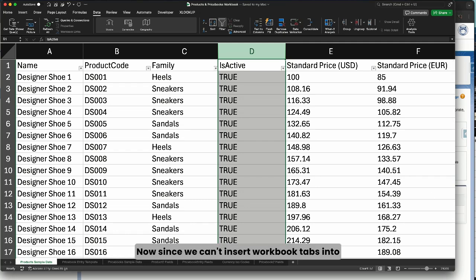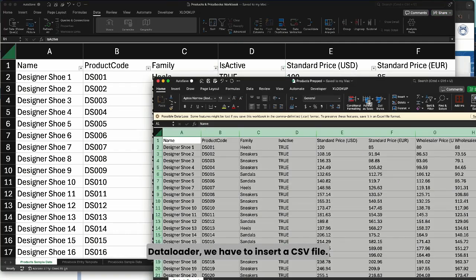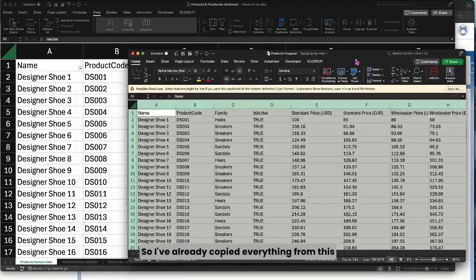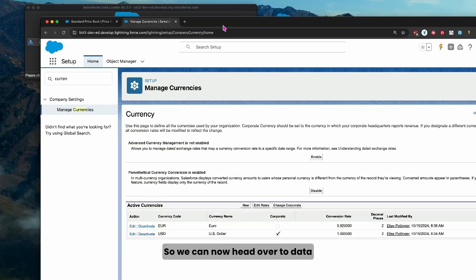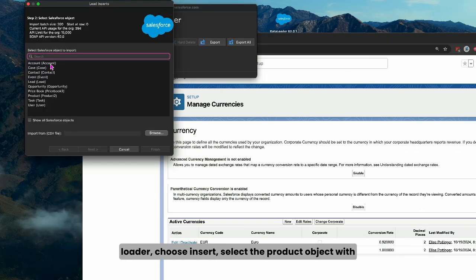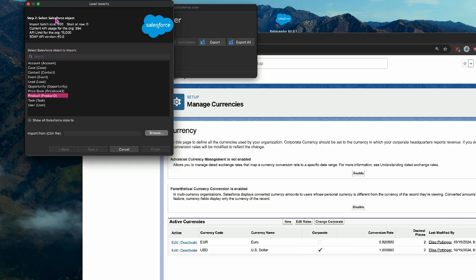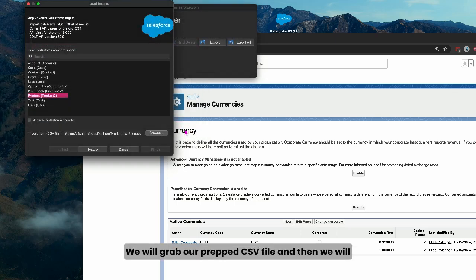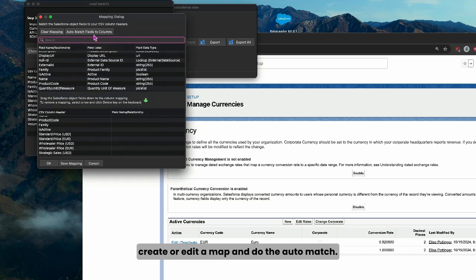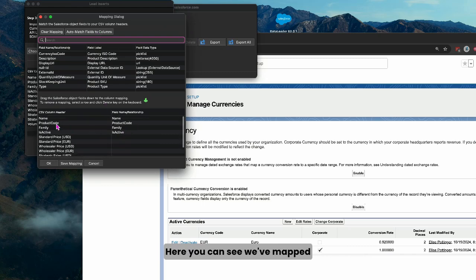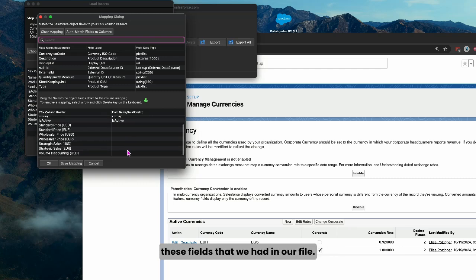Now, since we can't insert workbook tabs into Data Loader, we have to insert a CSV file. So I've already copied everything from this products tab into a CSV file. So we can now head over to Data Loader, choose Insert, select the product object with the API name of Product2. We will grab our prepped CSV file, and then we will create or edit a map and do the auto match. Here you can see we've mapped name, code, family, and is active, and you'll notice that we don't need any of these fields that we had in our file.